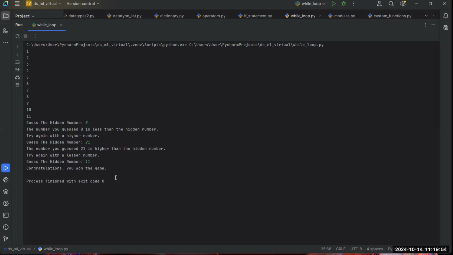Because of that break that we used. If we go back and remove that break, it will keep going. Even after telling you congratulations, you won the game, it still says guess the hidden number, the number you guessed is lesser. You keep going even after you've won the game. So that is what the break does for us. Okay, now we've been able to guess our hidden number correctly after 3 attempts.